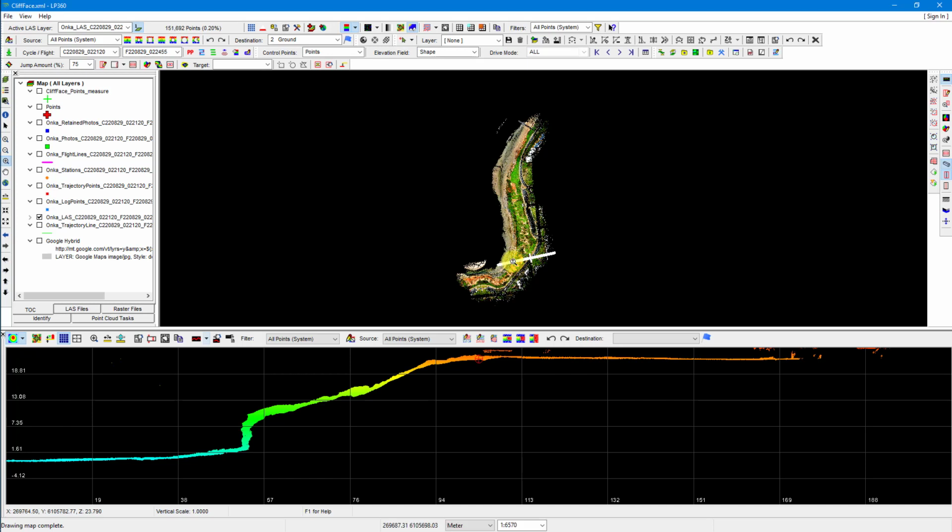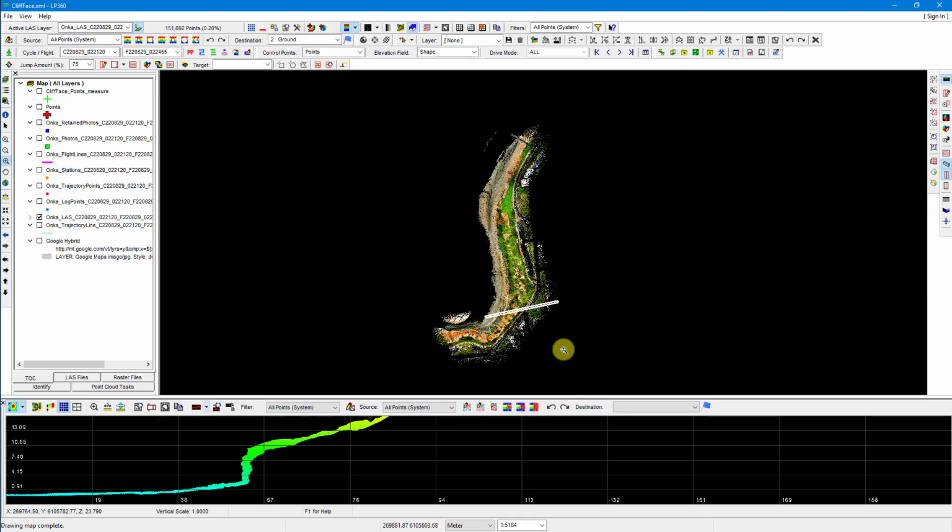And we've got it colorized. So the next thing I'm going to do is deal with the photogrammetry side of it. The photogrammetry component is done through Metashape, so I can just send it through.